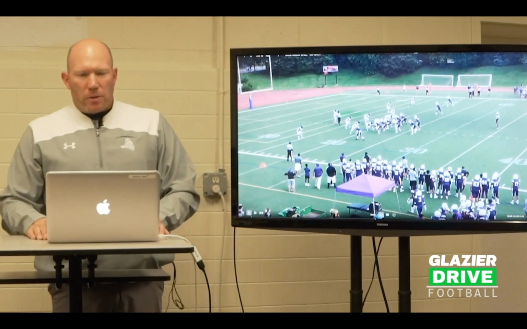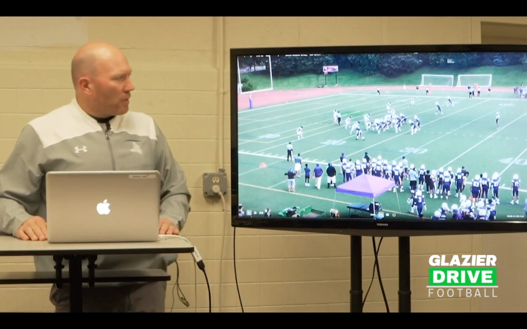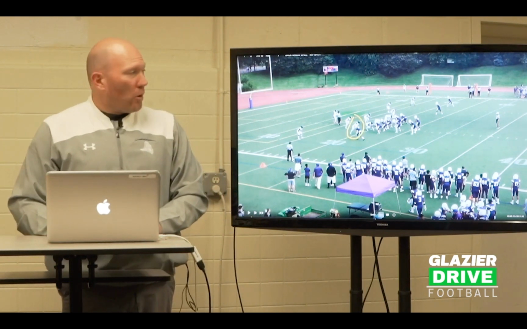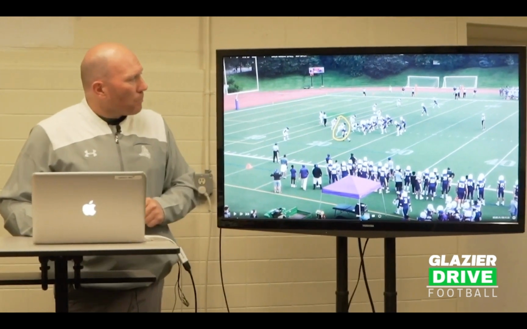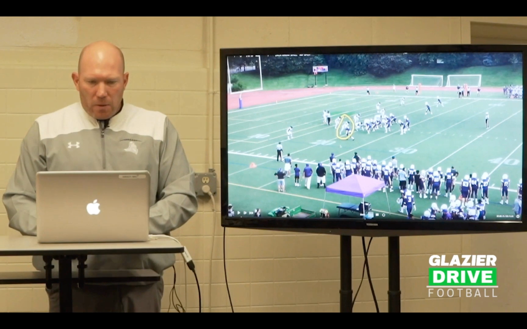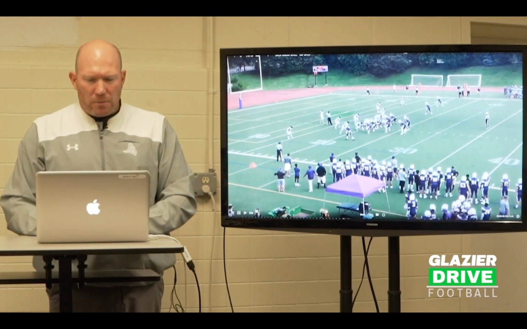All right, run fits. We're going to talk about some of our run fits in the 3-4, some of our base stuff. This first one, we're going to look at the jack position. Okay, he's lined up right here. It's a strong left call, so the Sam's up top. Okay, looks like we're in man-free. But I want you to see the spill here by the jack. His key's going to go down.